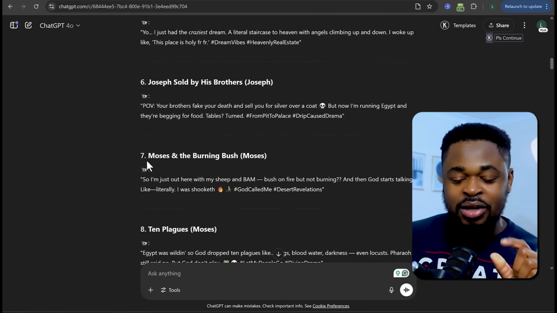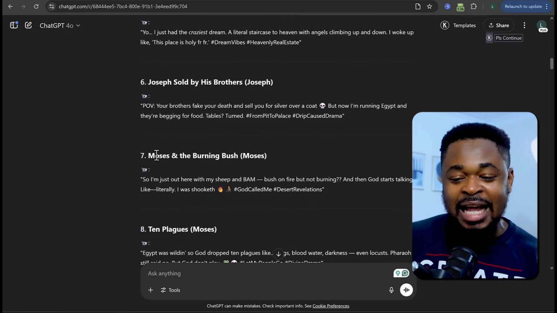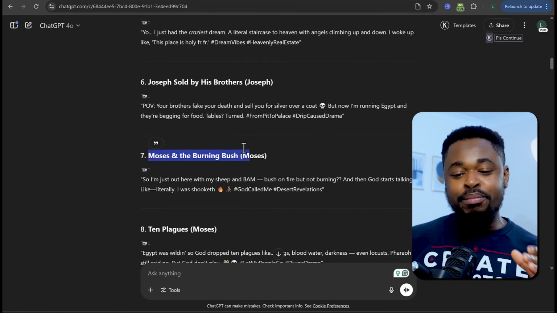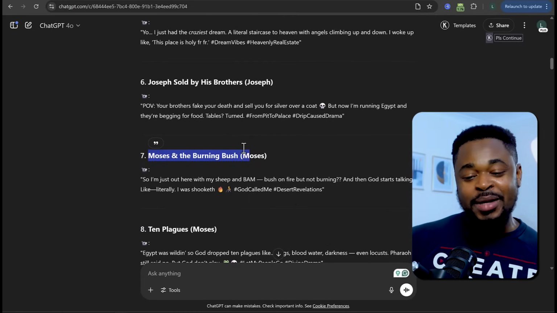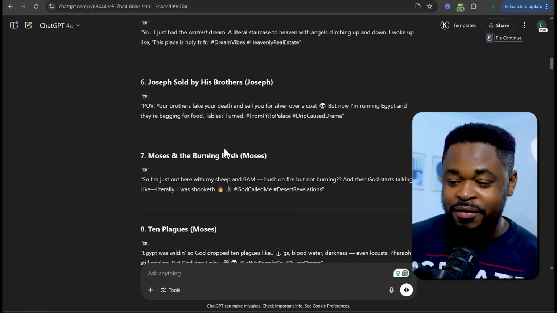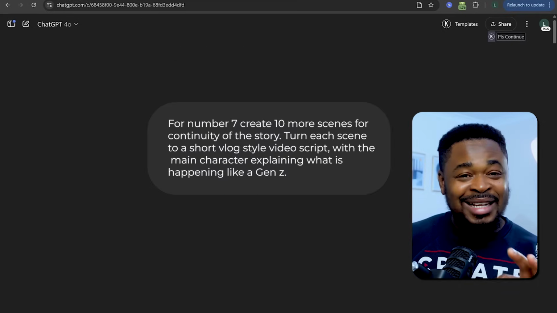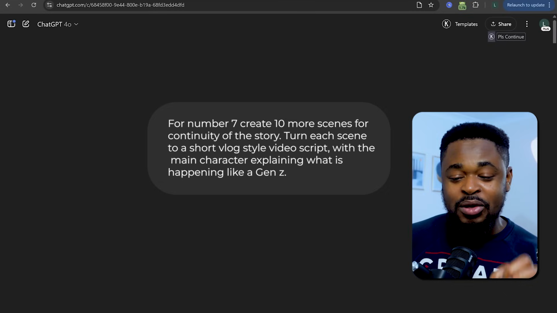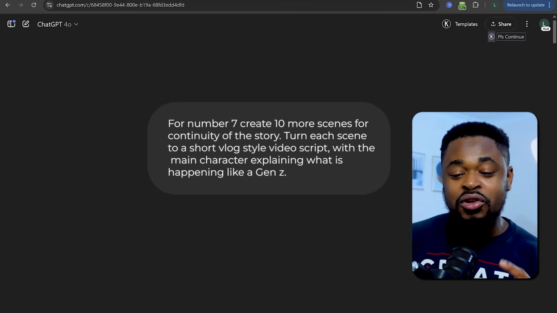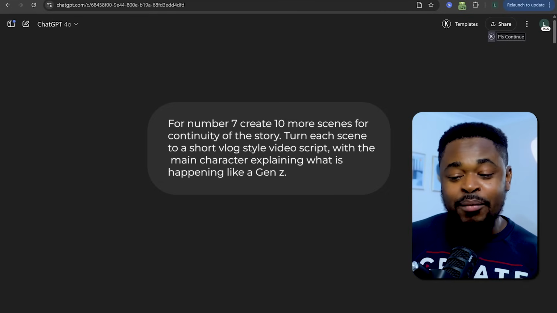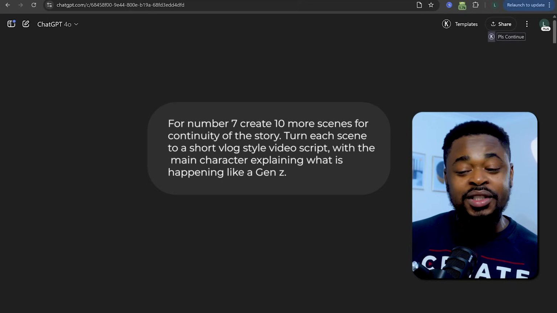Let's say we are going to choose this one, Moses and the burning bush, and then build up the story from there and make it longer. So this is number 7. We're going to take note of this number and enter this prompt still in the chat. We are going to say for number 7, create 10 more scenes for continuity of the story.